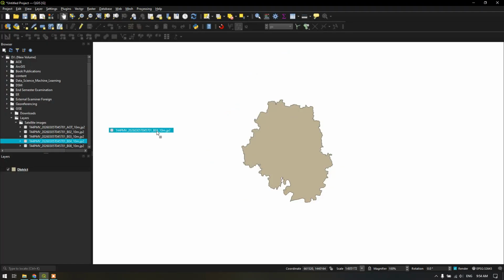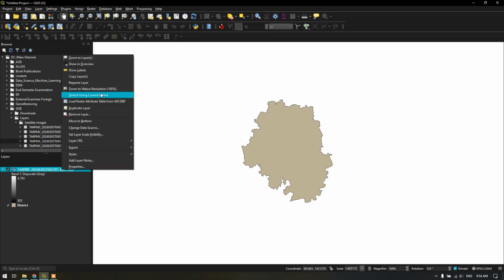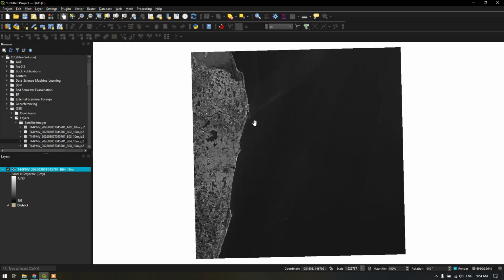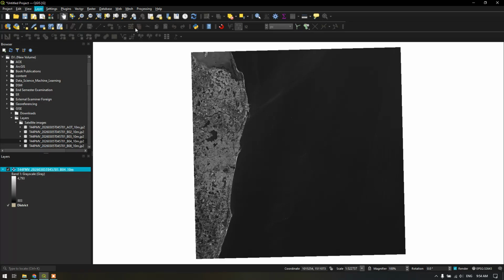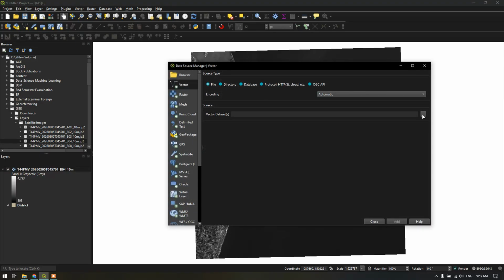So add some satellite images to the map. Click on zoom to layer. You can see here the satellite image has been loaded. So you can easily load using this option. You can distinguish between vector layer and raster layer. For example, if you just click on add raster layer, vector layer, you can use this option to browse and load the data.